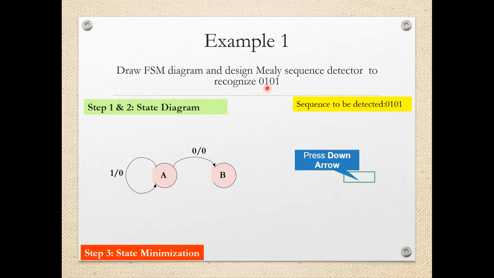So if 0 comes, go to the next state B, but keep the output 0. We have to keep this output 0 till this correct sequence is obtained. So when the complete sequence is obtained, that is 0 1 0 1, then only make the output 1. So now in state B, again we will be checking whether 0 comes or 1 comes.